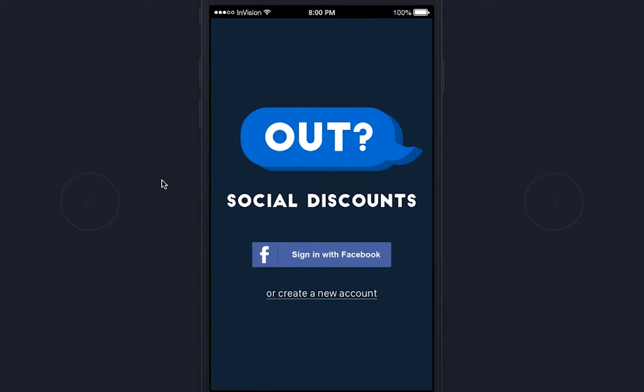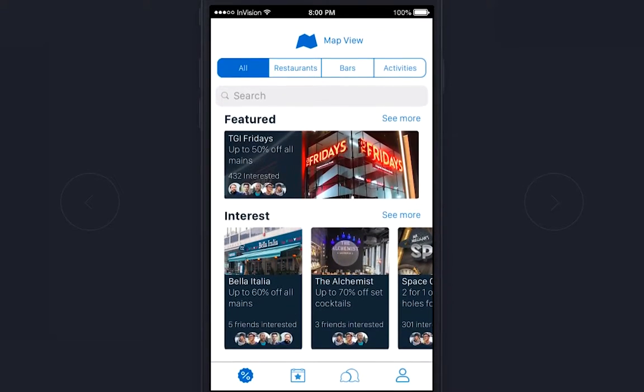Okay, so this is the run through of my new application called Out, which is all about social discounts. To sign in, we're just going to sign in with Facebook because this is the way that we want people to sign in, as it'll transfer all the friend lists over, all the interests, which will optimize the whole experience.